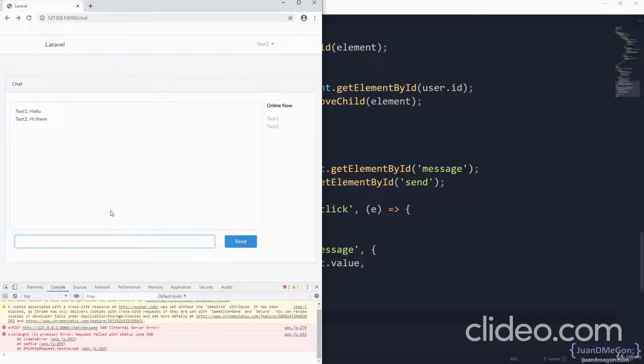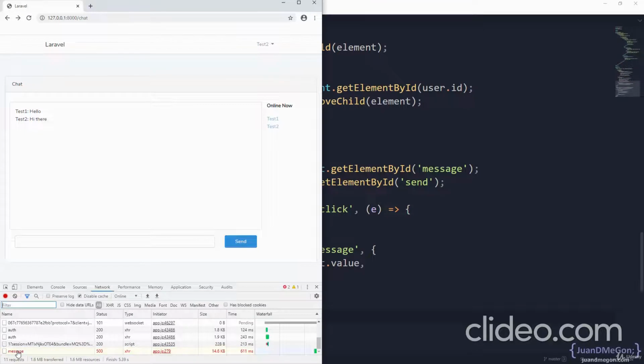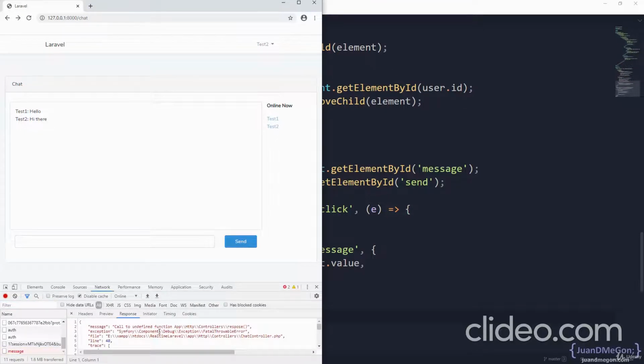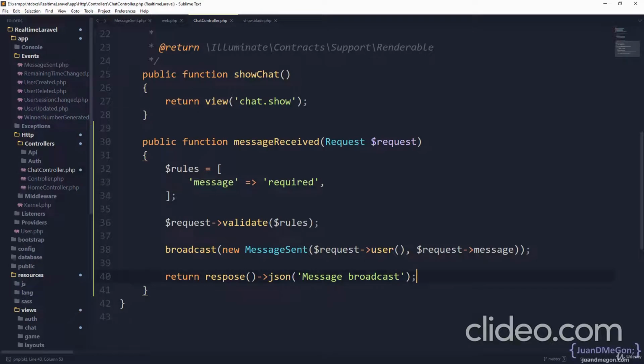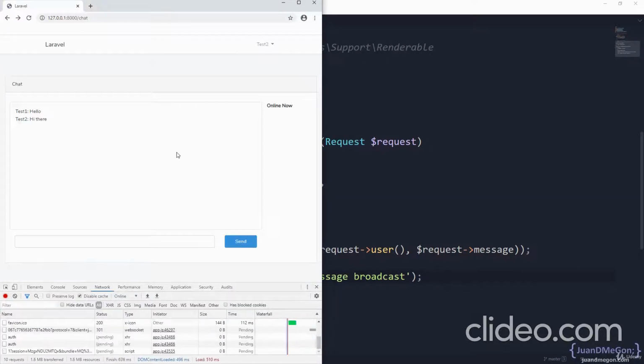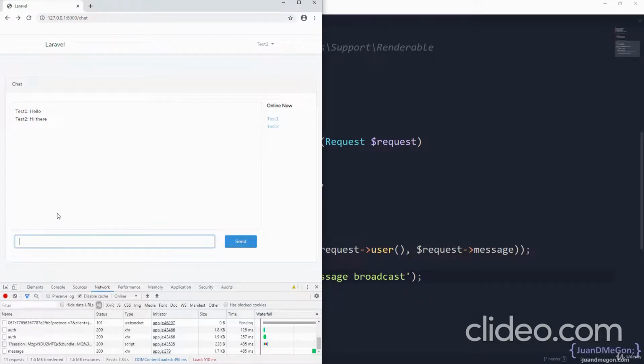Testing. But it looks like we are getting an internal error message from our endpoint. So it's saying call to undefined function response because, well, there I made a mistake of the typing here. So let's go to chat controller. This is response, of course. And then let's try testing this again. Seems that it is working fine.